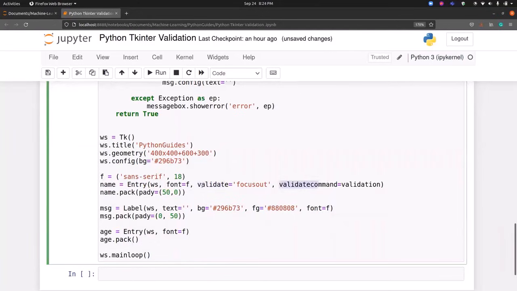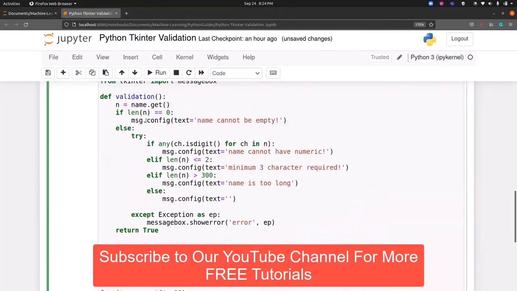What does validate do? It's a mode. We can provide any mode. We can change it to focusin, focus, or we can change it to key, so that if any key changes, the function will be triggered. And this is the function that will trigger whenever the event provided over here occurs. You can call it a mode. So the rest everything is the same.